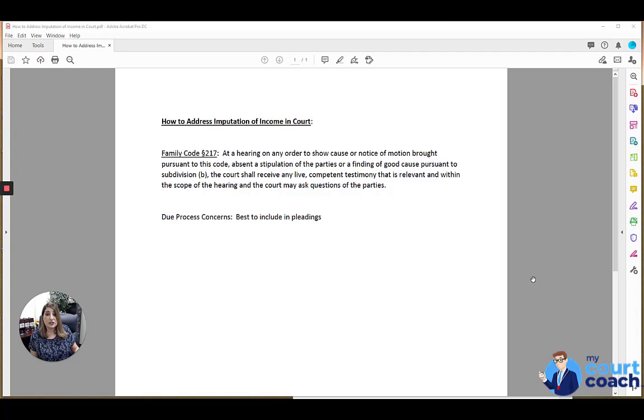Family Code Section 217 states that at a hearing on any order to show cause, and those are now referred to as requests for orders, or notice of motion brought pursuant to this code, and absent stipulation of the parties or a finding of good cause pursuant to subdivision B, the court shall receive any live competent testimony that is relevant and within the scope of the hearing, and the court may ask questions of the parties. So technically you can bring this up for the first time at the hearing.